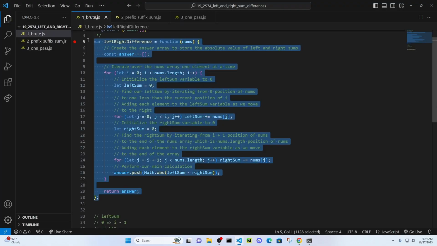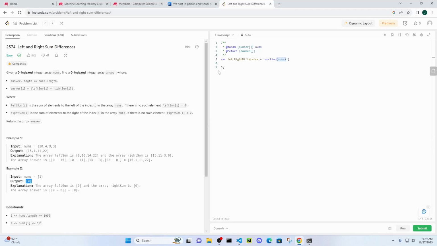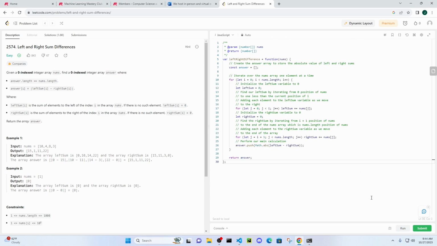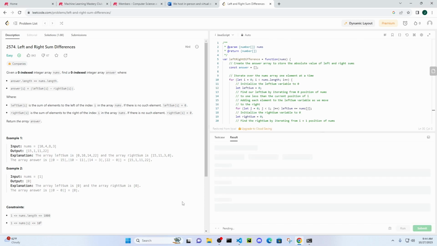Let me post this into LeetCode because sometimes they have edge cases. So we'll run this here.